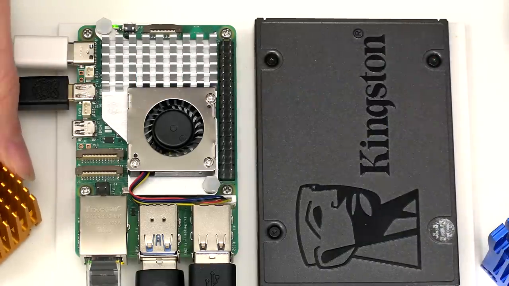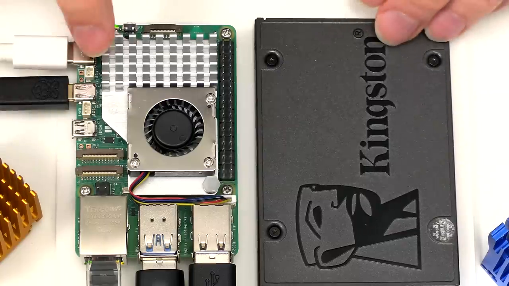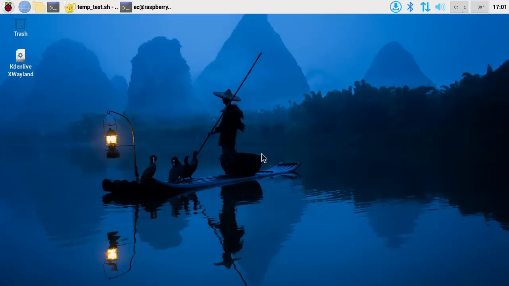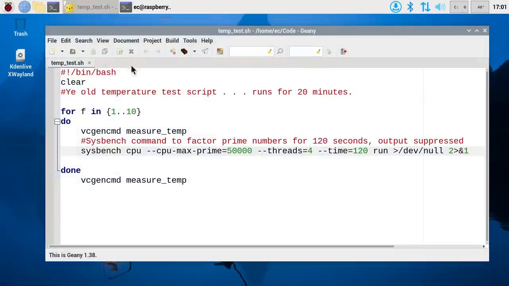Anyway, let's start out with the heatsink and fan combination. So let's go across to the desktop. And here in Genie, I've written this little bash script, quite similar to ones I've used many times before on Raspberry Pi 3s and 4s.